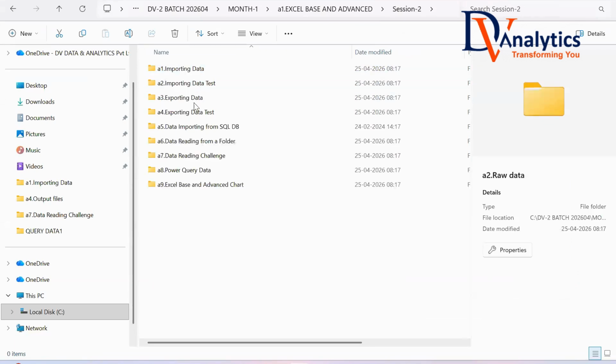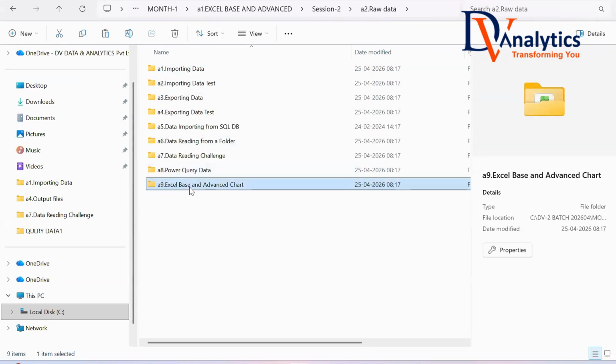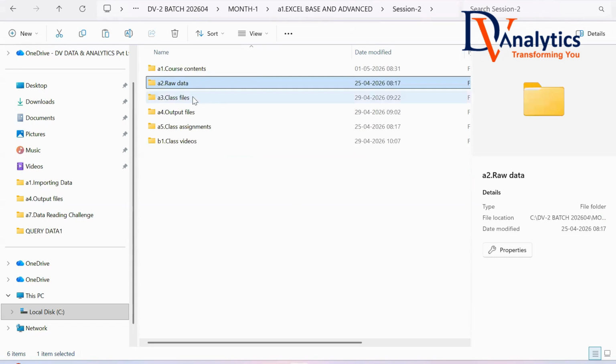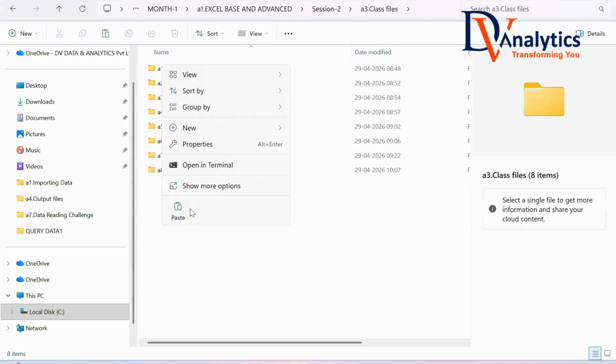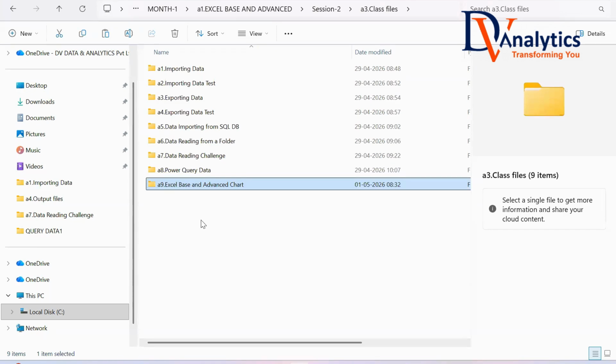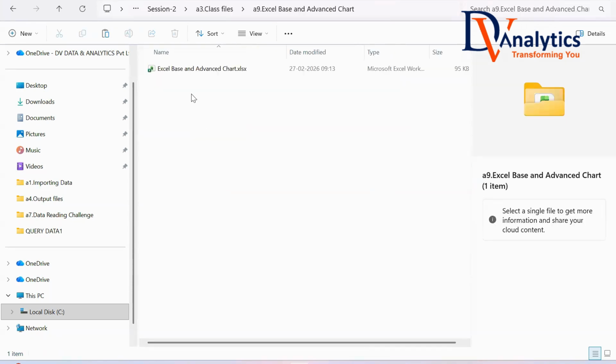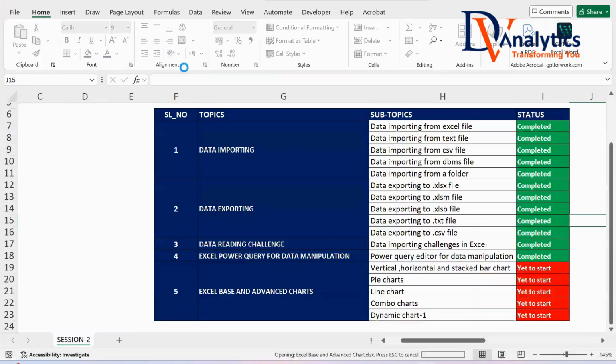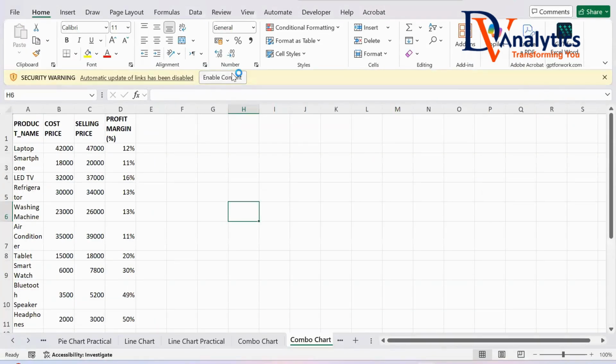Going back to raw data, I'll copy this Excel base to advanced charts. I'll go to the class file and paste this here. Now what I have to do, guys, is open the file which is called Excel base and advanced charts.